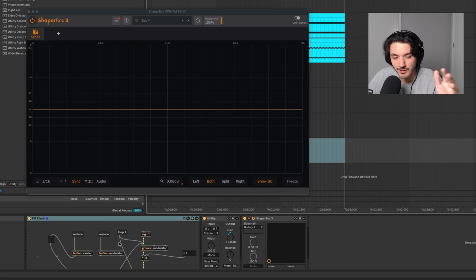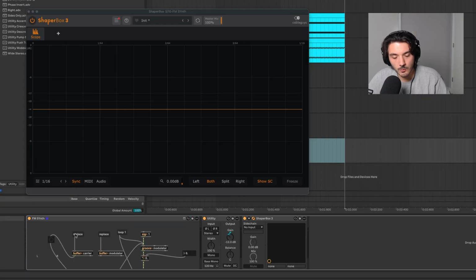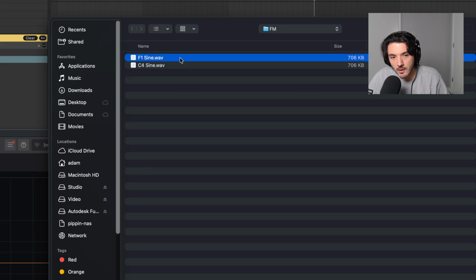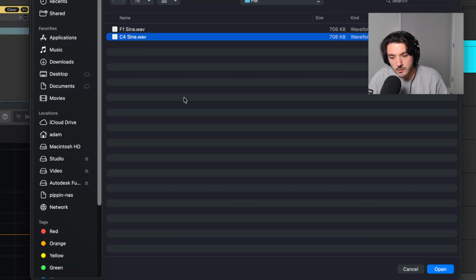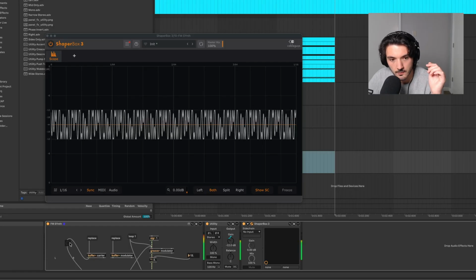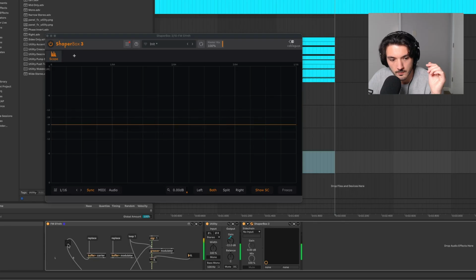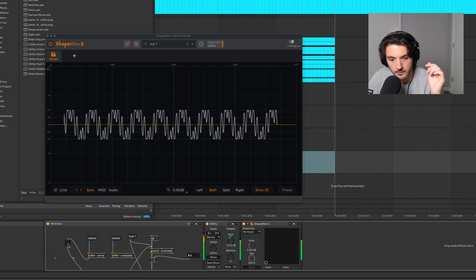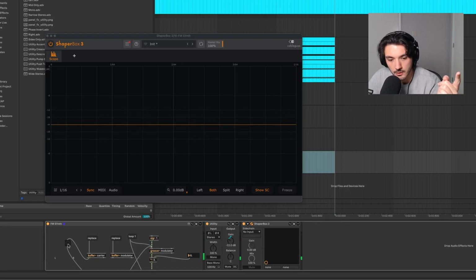You have the little toy in here. I can press this button. Well, first I need to add the samples. F1 as our carrier and C4 as the modulator, which gives us this. An actual FM sound from scratch. So, can you make an FM synth in Ableton Live without using an FM synth? No. You have to make your own.